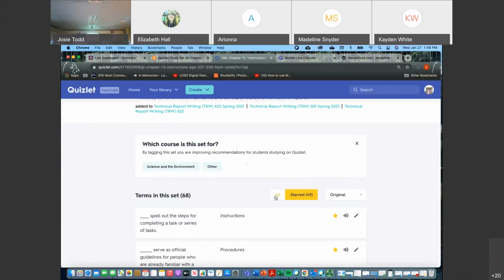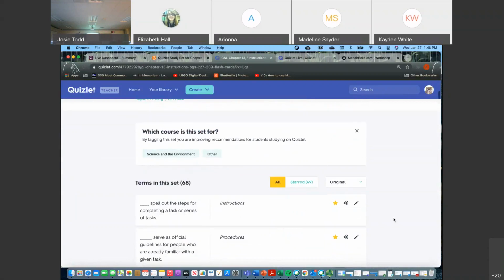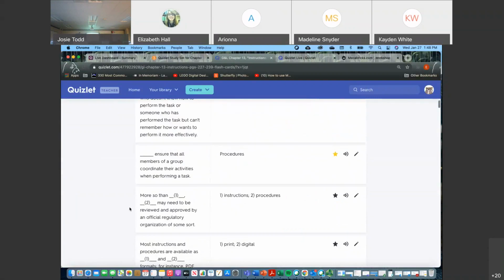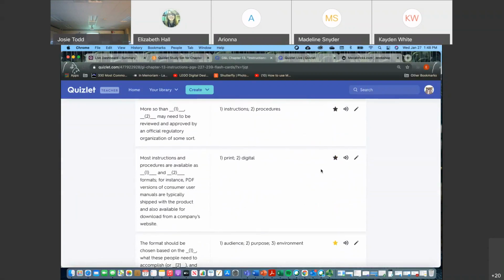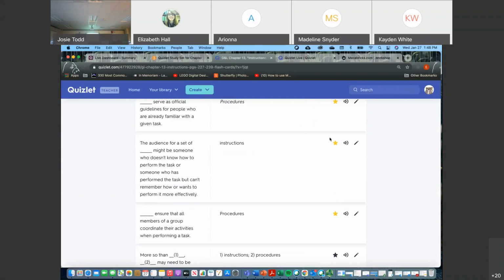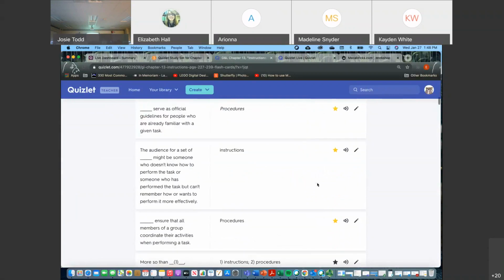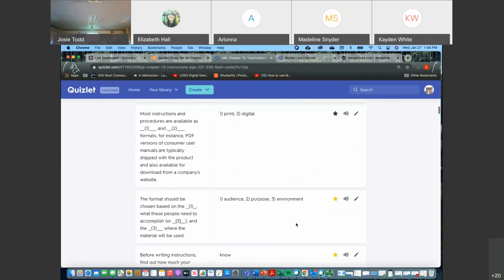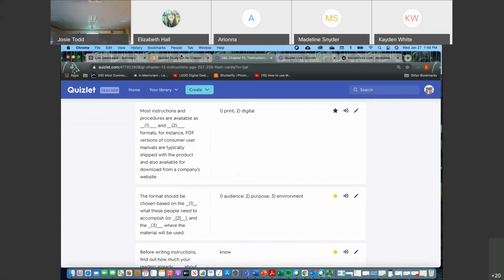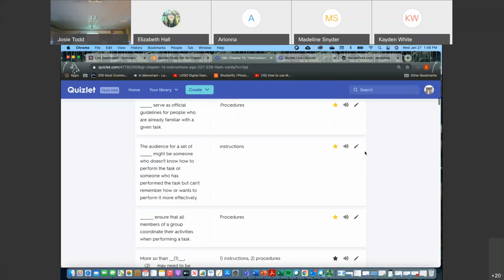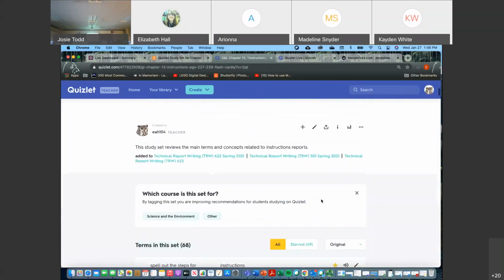I'm going to go to all just to show you what happens. If you're looking at all the terms in that set, some of them may not have stars. If you mark things with stars already, that will show up when you click on starred items. But if you haven't, you're just going to see all the terms and concepts. So if I'm looking at a question and I can see that it's represented in the study guide, you'll put a star next to it. That way you can filter by the things most essential for you to understand in order to do well with the instructions report for the masterpiece instructions team assignment.